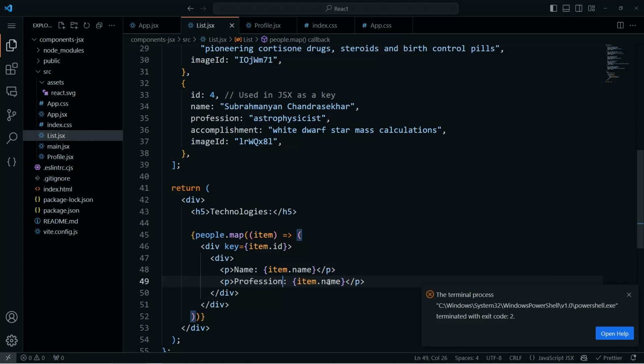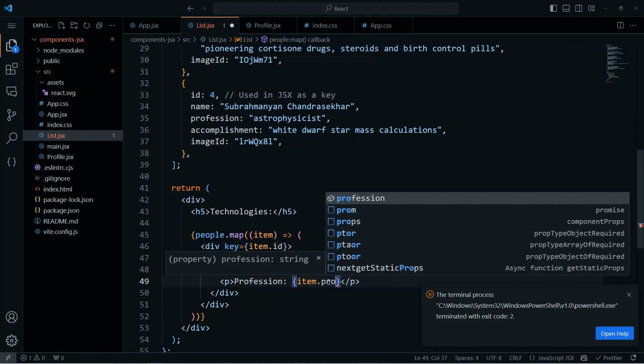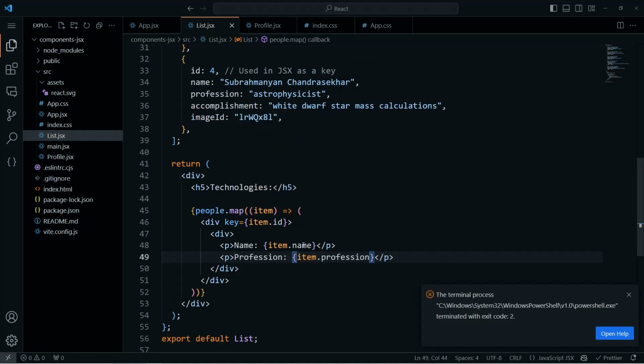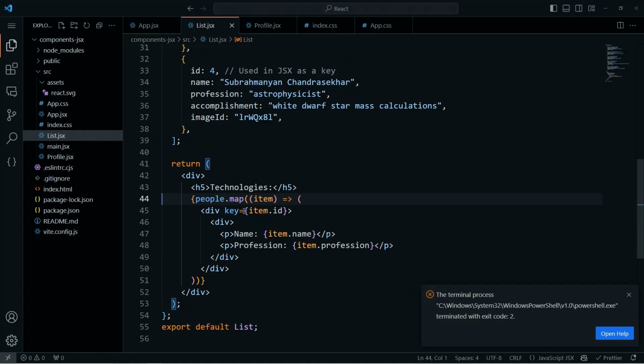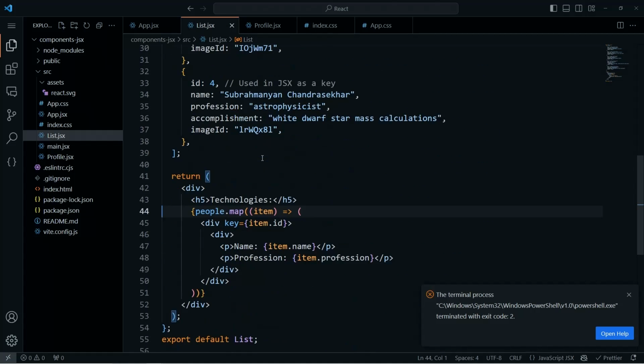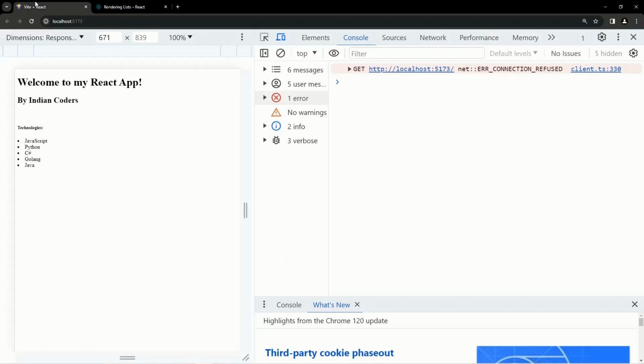We have the profession, and that could be item dot, we can have the profession. You can see that's how we can do the things at our end. You can see it is working perfectly fine over there. And after that, you can see now we have a couple of list items. So now we should see everything in a web page.